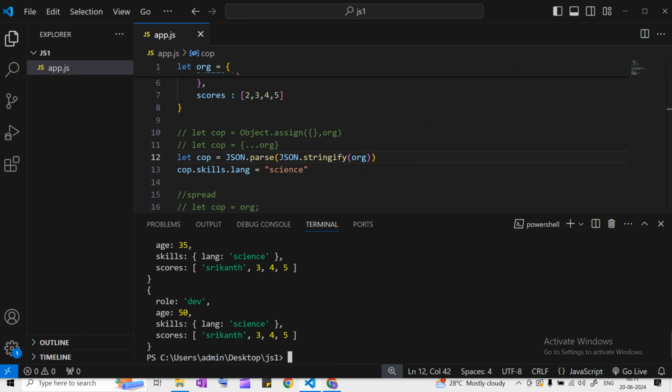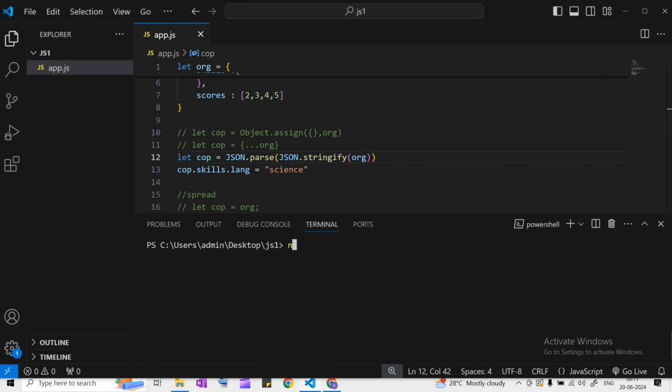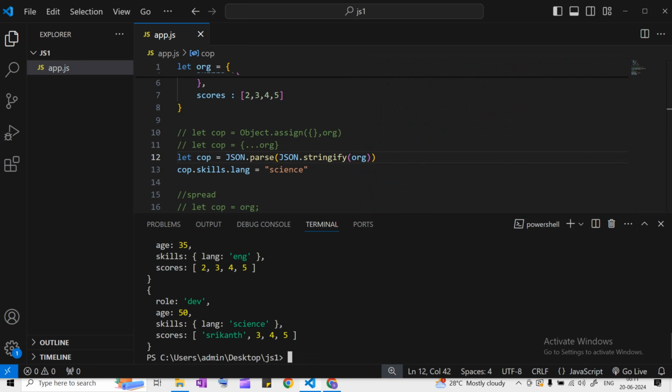Let me clear this and run node app.js. You see, guys, only the second object is changed, Srikanth. And here the language is English. I mean, the original object is not affected, only the copied object is affected. Okay, now let's see how this is working.